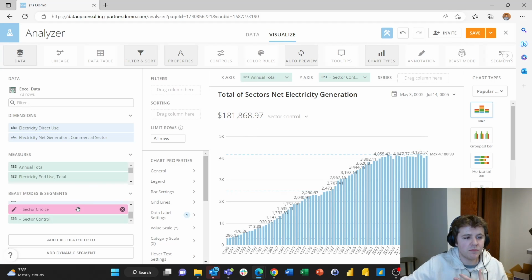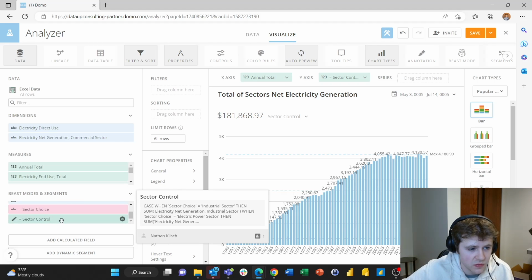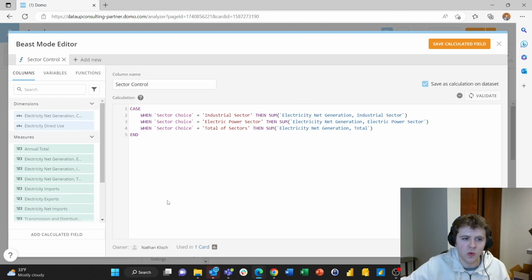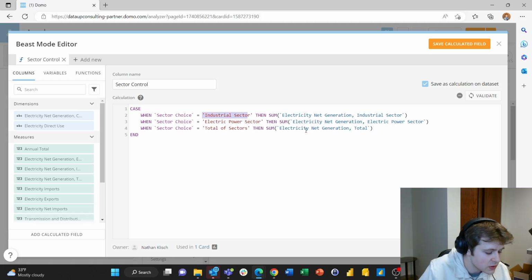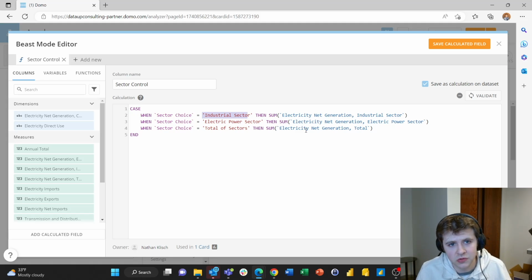Next, you need to make a beast mode control. So that's what this is. Simply put, it's a when statement. When sector choice, so when the variable equals industrial sector, then sum industrial sector, and so on with electric power sector, and so on with total of sectors, or the total net generation. Again, this is a very simple way to do it. I plan to go into more in-depth, difficult, or more complicated ways of doing this in the future as well.